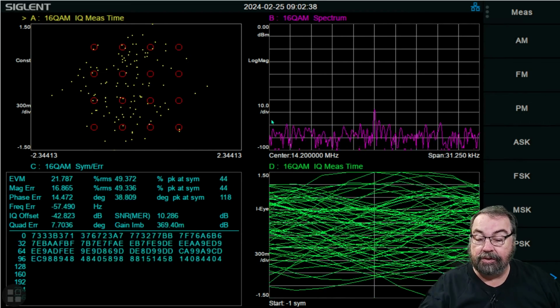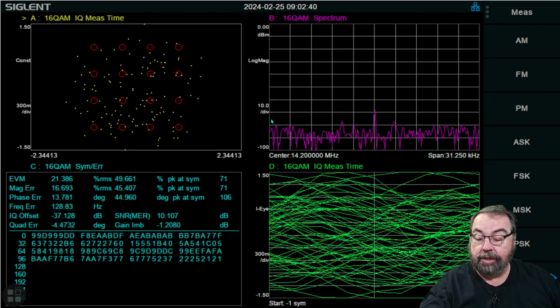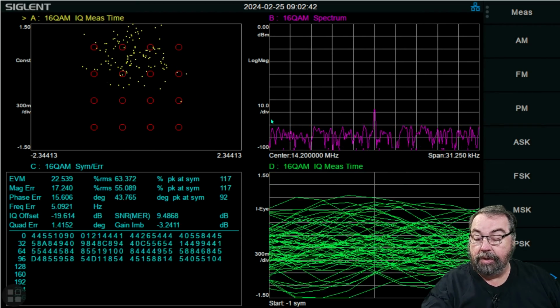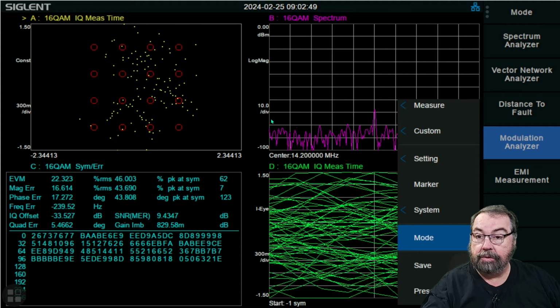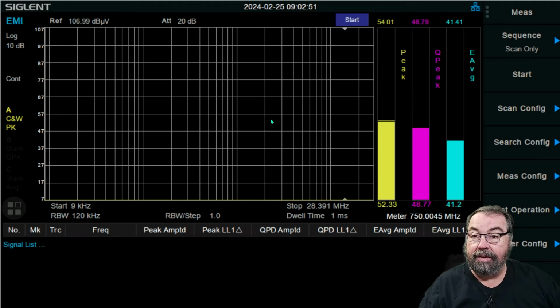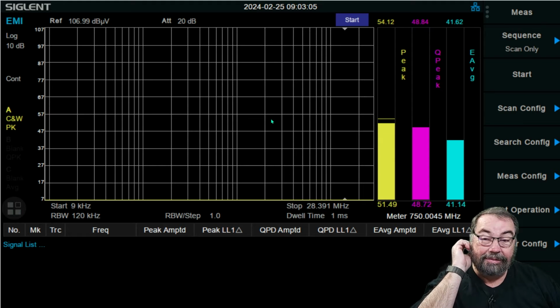So that's that function. The next thing I wanted to share was if we go to mode once again, we can go to EMI measurements. Have zero idea how this all works yet. This is something I'm going to have to tinker with as well. This is what it's receiving off of the input on the SVA. We're hooked to the output of the VNA right now.